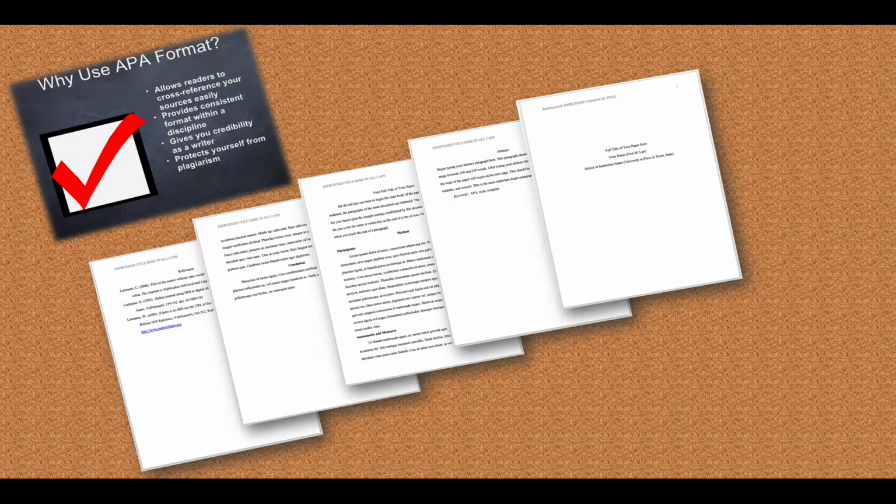The people in our industry and in academia expect to see APA format. They know what it looks like, and they know where to look in each category, in each section, under each heading to get the information they're looking for. They're expecting to see it in this format, so you need to give them what they're expecting.